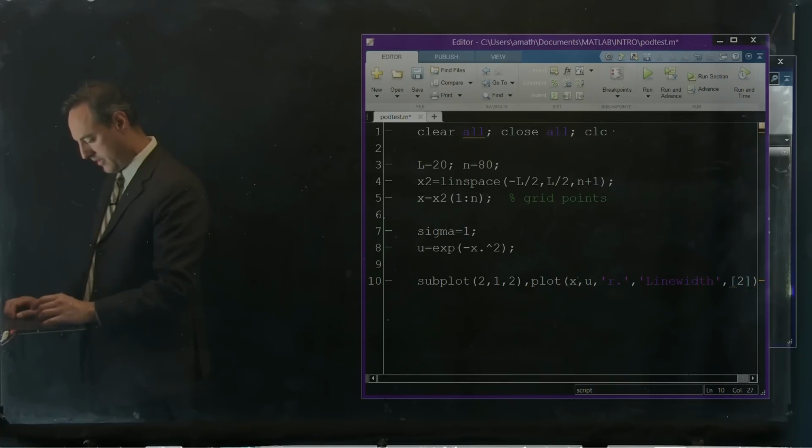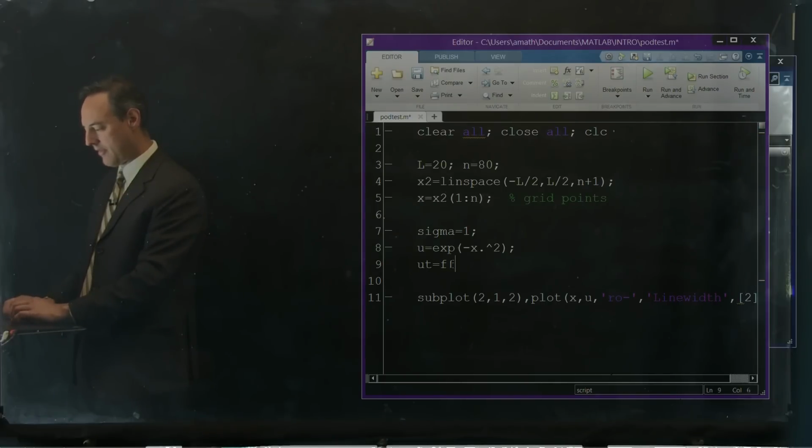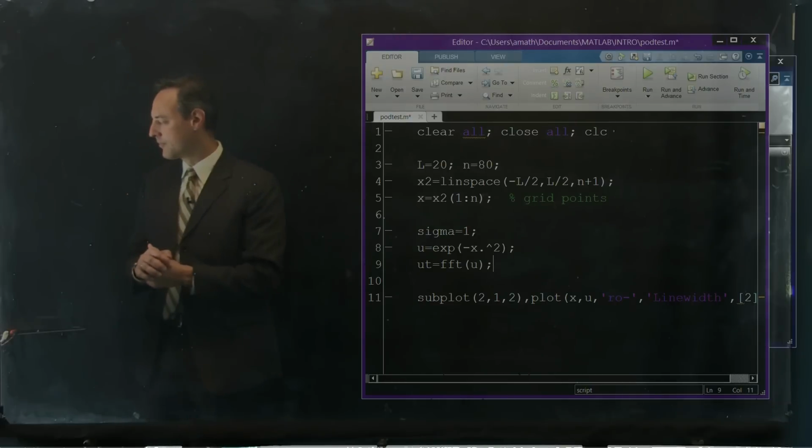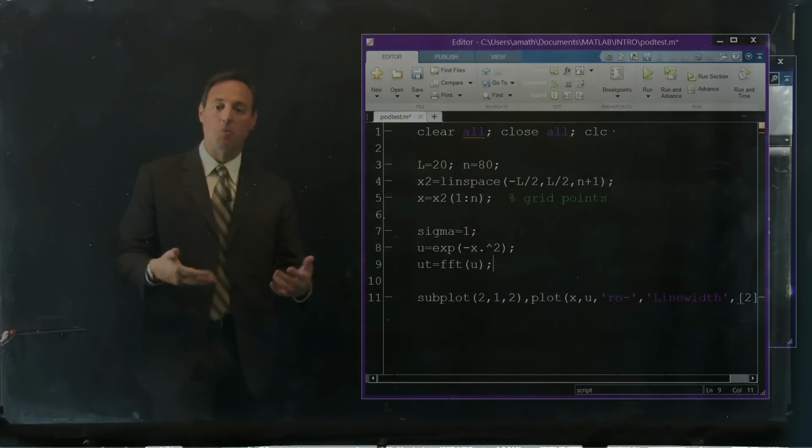I want to plot it with circles and lines. Okay, so we do both of those. But if I want the Fourier transform of this, I just say FFT U. That's it. And that was going to Fourier transform it, but now I'm in the Fourier domain.